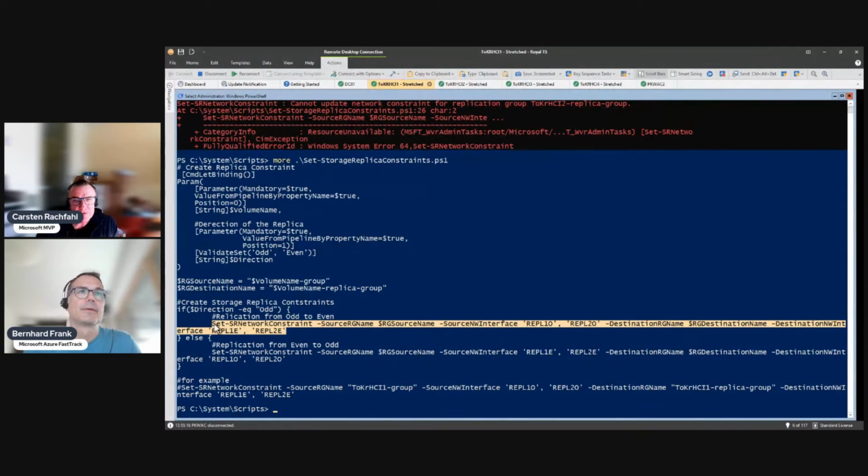So we use the Set-SRNetworkConstraint, storage replica network constraint. We give it the source replication group name, which we have in a variable. And we say use those cluster networks.